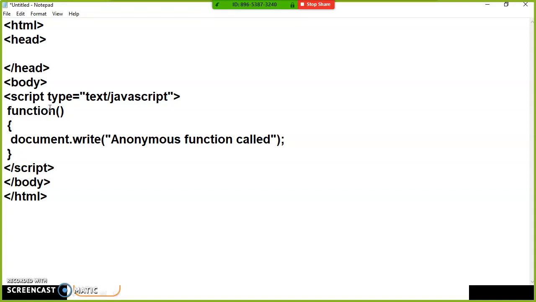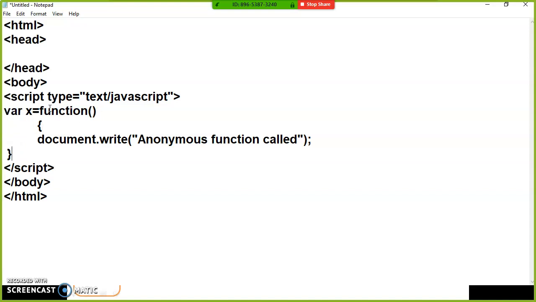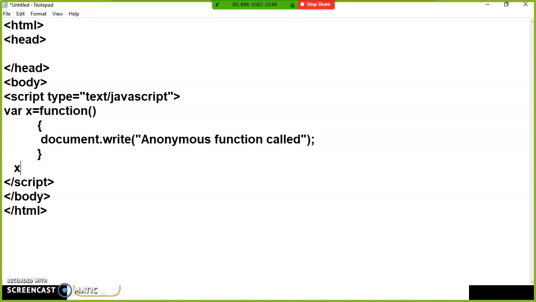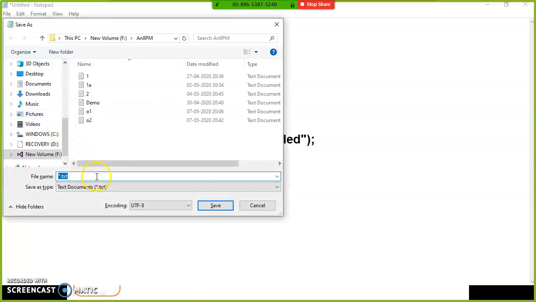Now you can ask me one doubt. Sir, you told that to declare the function without giving any name, then how to call that function? If you want to call that function, assign the function result to one variable. Now my function result is stored in the variable, and here my variable name itself acts like a function name. Now here you can call the function. How to call the function? Variable name of. Save the program.